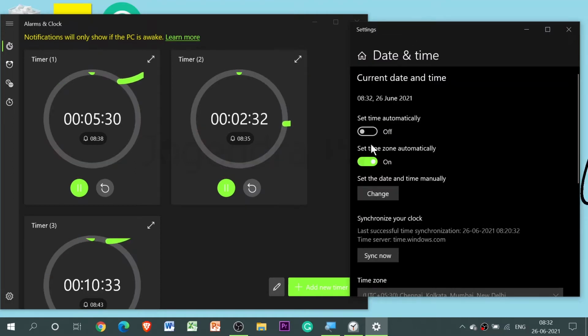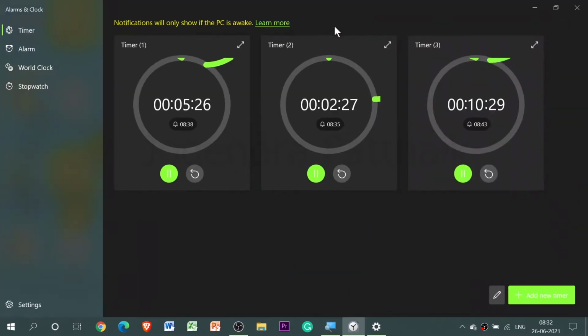As you can see, what happened to the timer animations? They are showing some abnormal behavior.